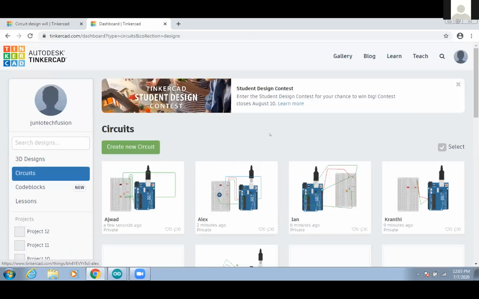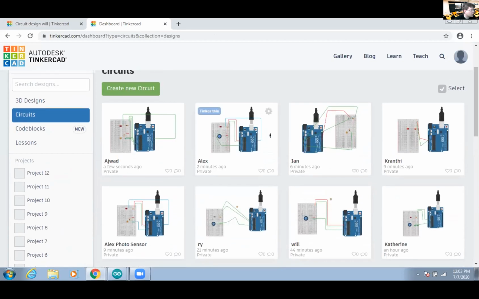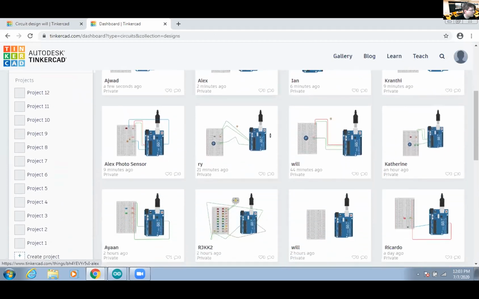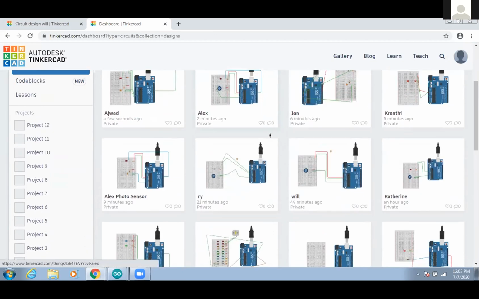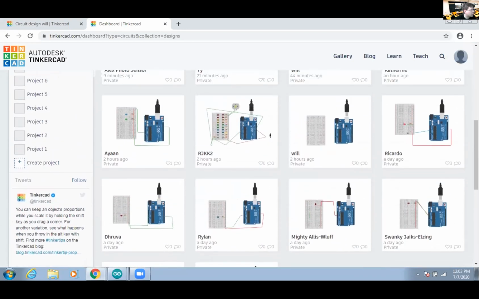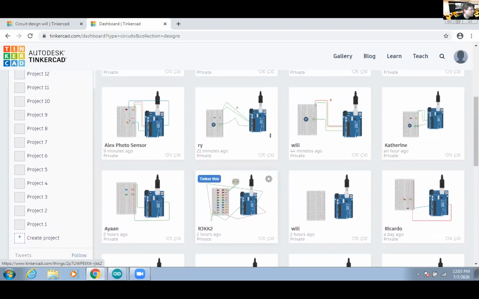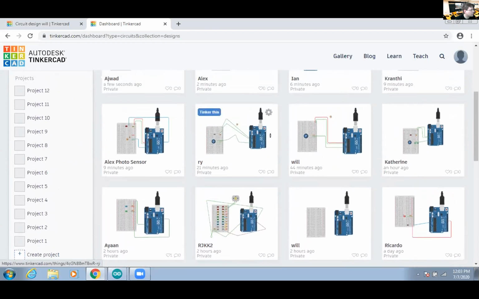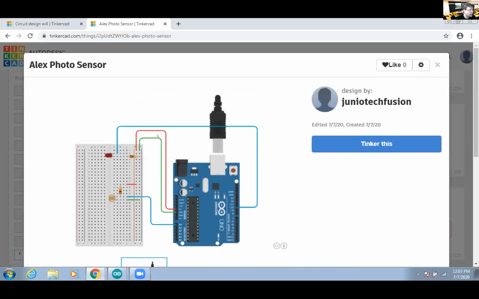And then find the Alex photosensor sketch here on the left. Yeah, click on that. No, you went too far. Go up again, and it's right there on the left top. Yeah, click on that. And click Tinker this.